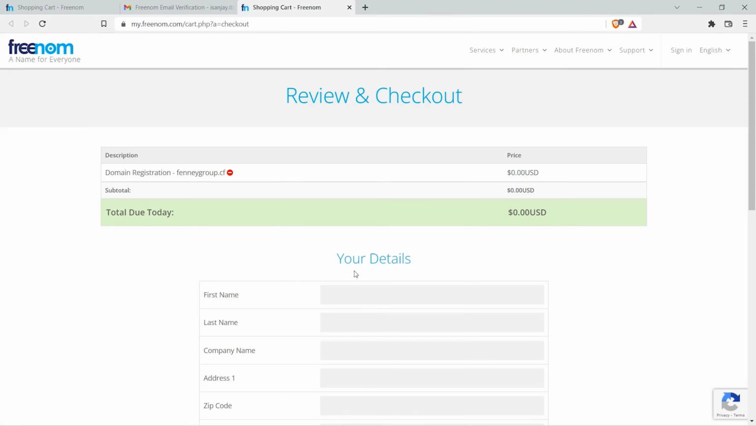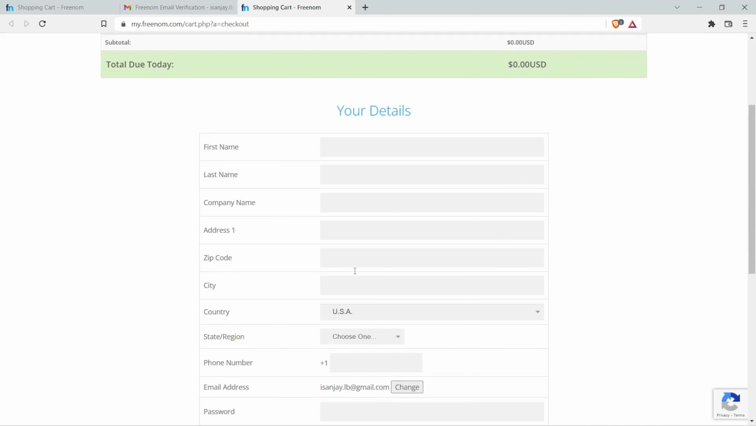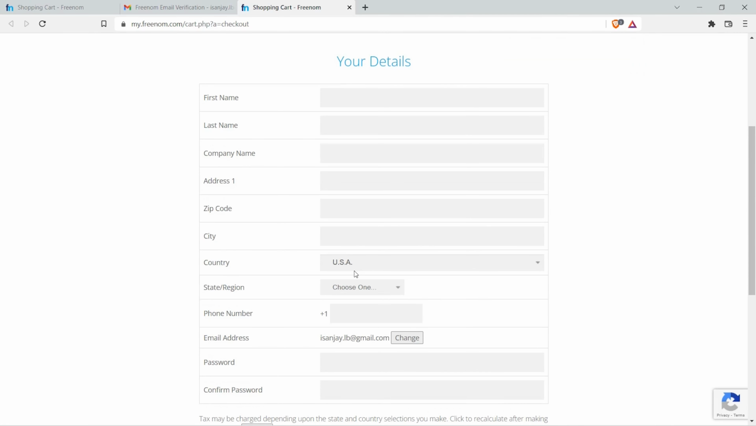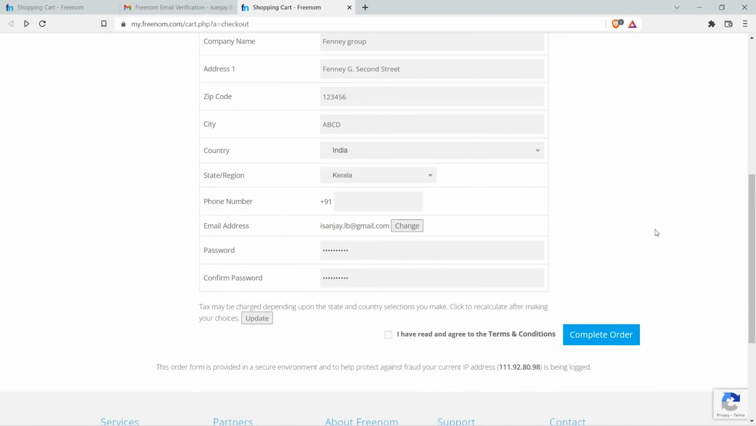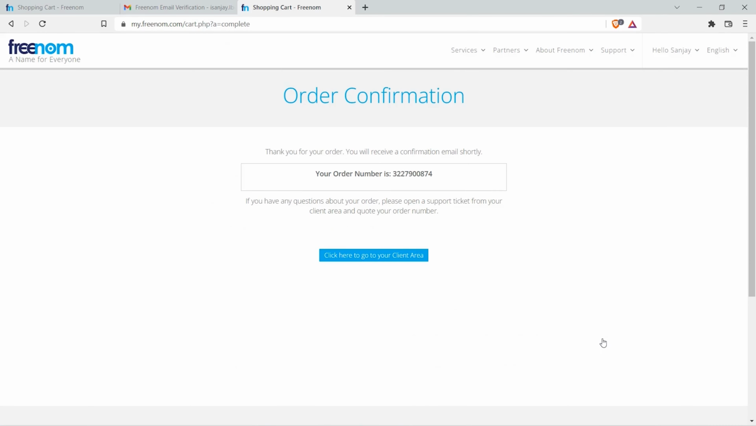So you need to add some details of yours here. I'm going to add my details. Okay, I have just added some random details, but you should not forget your password. You should remember your password. And then click on I have read and agree to the terms and conditions, then click on complete order. Okay, now you can see that the order confirmation page is here.